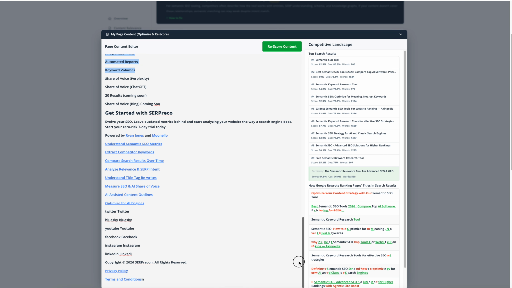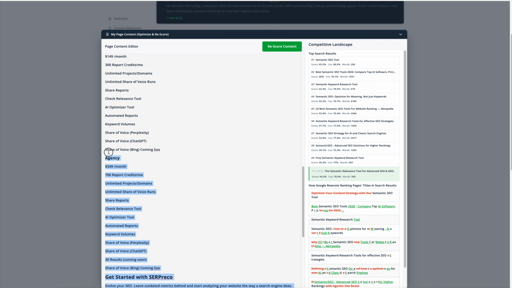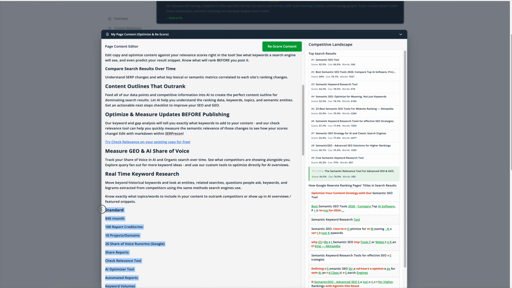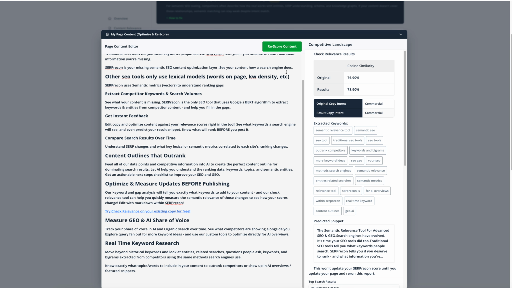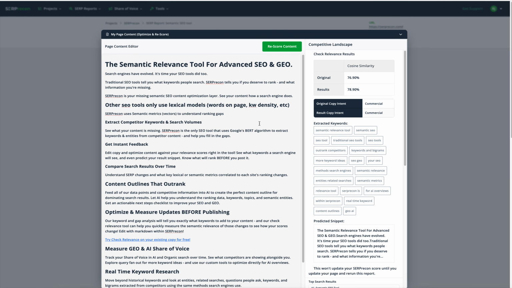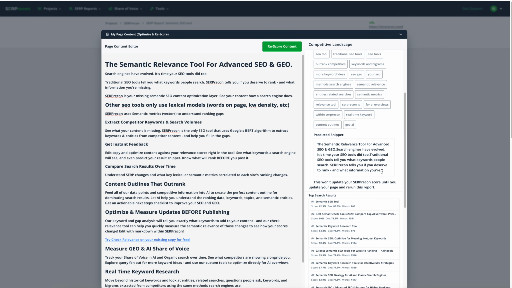And the cool part about this drawer is you can make edits. So let me just see what would happen if I deleted all of that content from my page. I can hit the rescore content button, and then almost instantly it rescores my content and says, hey, your original cosine similarity was 76%. By deleting all that boilerplate, you got to 78%. Your original intent was commercial. The new intent is commercial. Here's the keywords we extracted from this change you just made. And here's your most relevant snippet of your page.